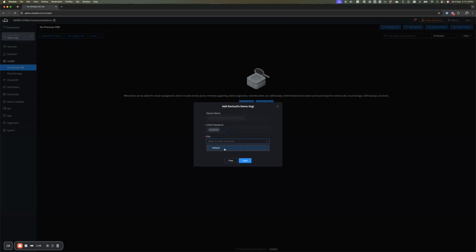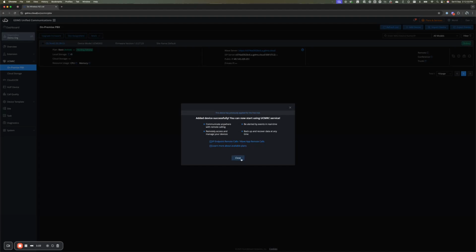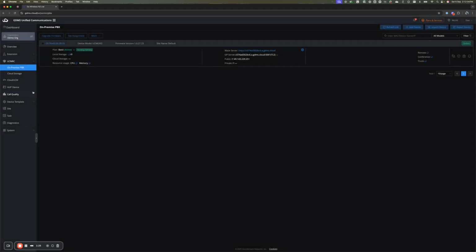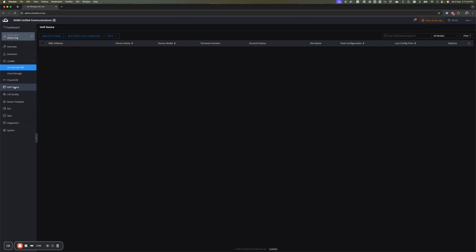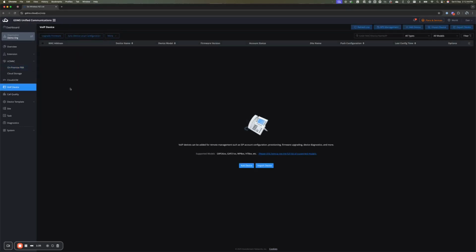Now we're going to select the default site. We've only got one site configured for this organization currently, and we'll activate the free trial of the Plus plan. Now our device is being added, and it's adding the trial plan to it. We'll come down to VoIP device, and this is where we add our endpoints, so Grandstream IP phones and ATAs.